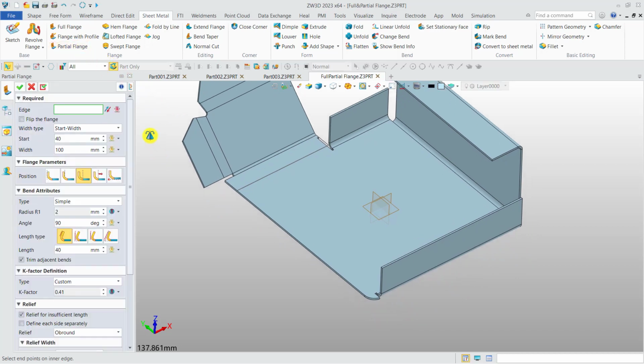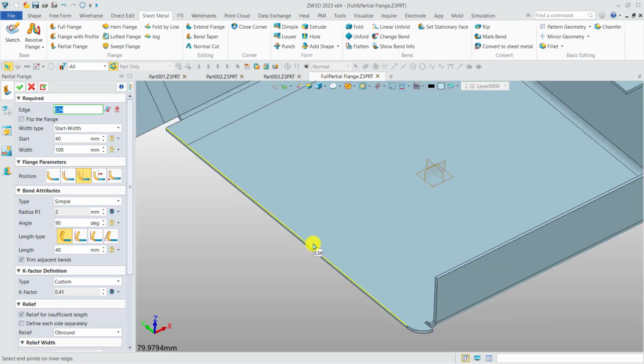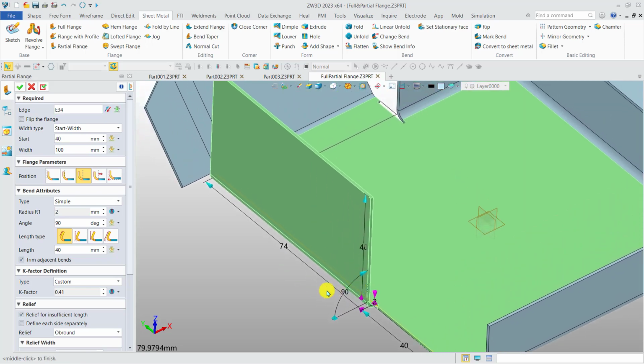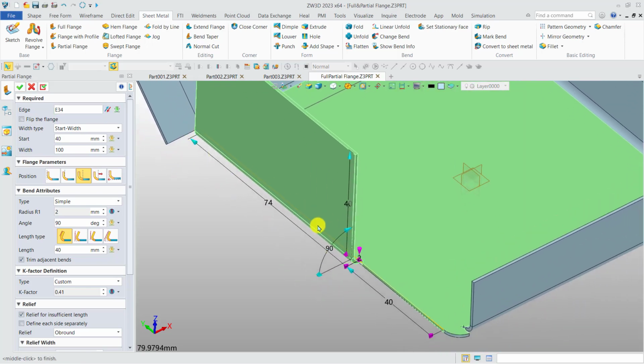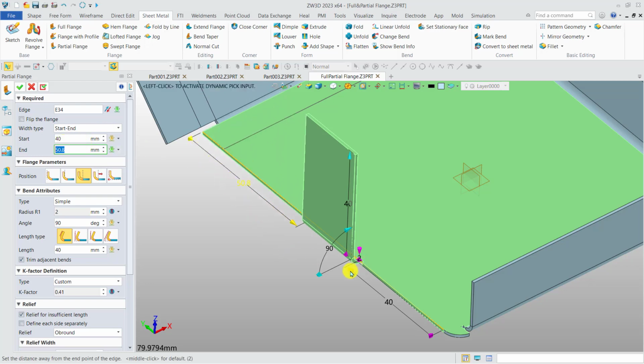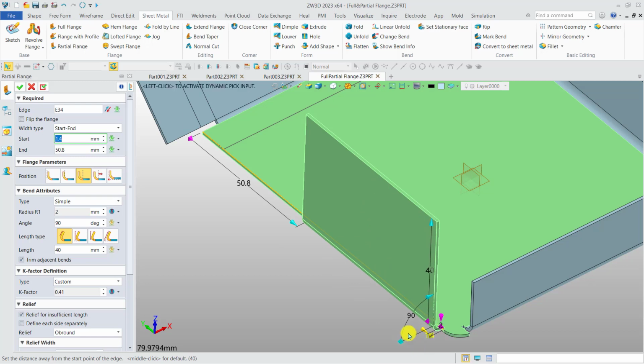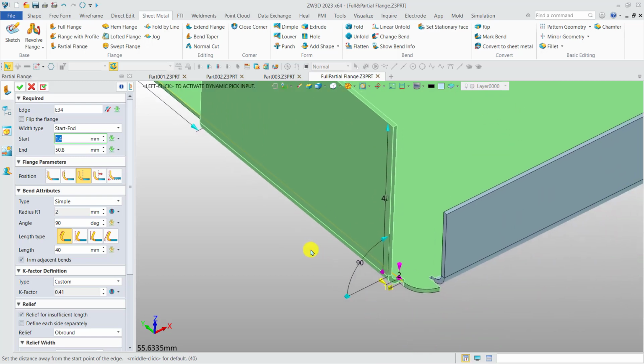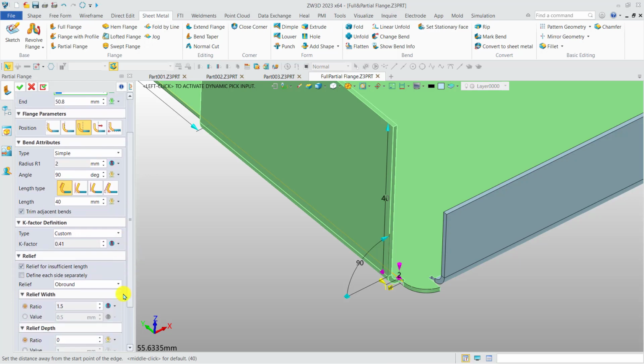And then next, I'll show you the partial flange. It can add a partial flange to the edge of a sheet metal part. Now you can see. And for the range, we can choose start with or start end. And then we change the values.